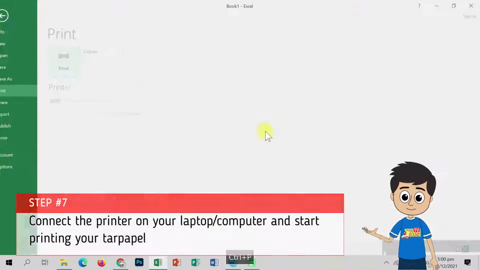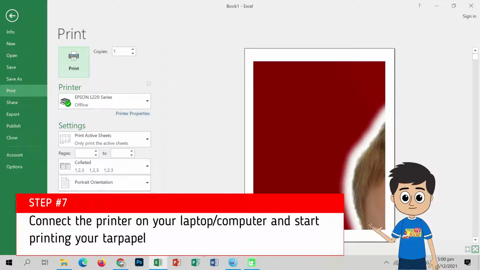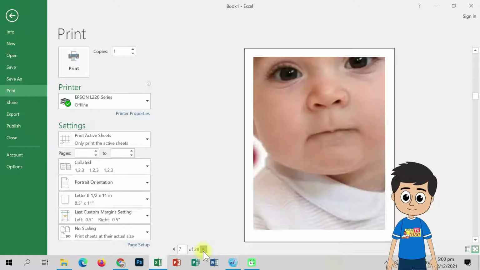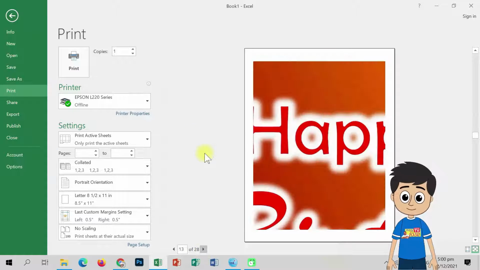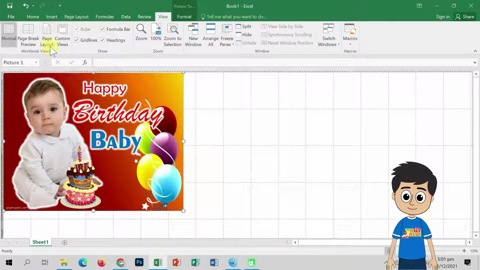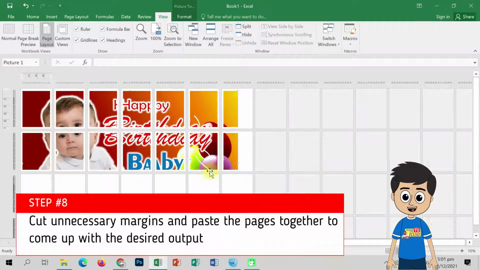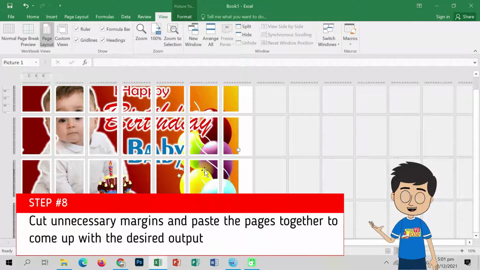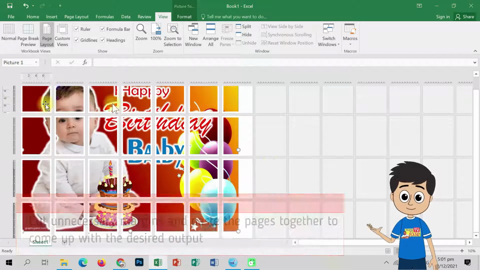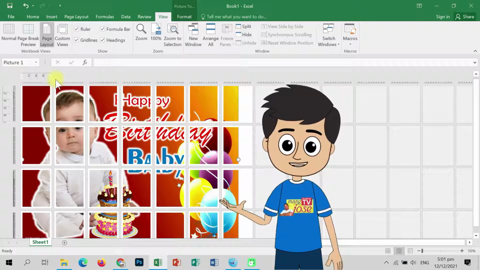Step 7. Connect mo ang iyong printer sa laptop or computer mo. At pwede ka nang mag-print. Step 8. I-cut mo ang unnecessary margins at i-paste ang mga pages para makita mo ang output. Sana nakakatulong ang video na to.